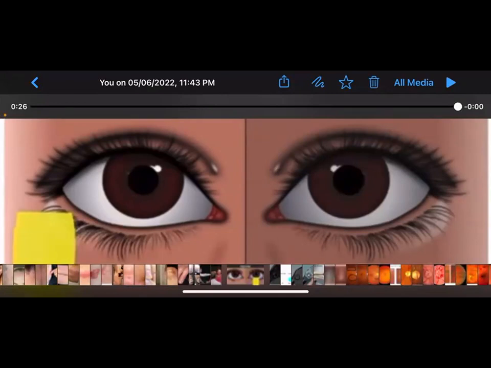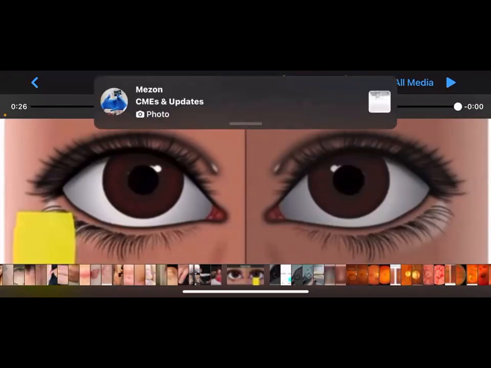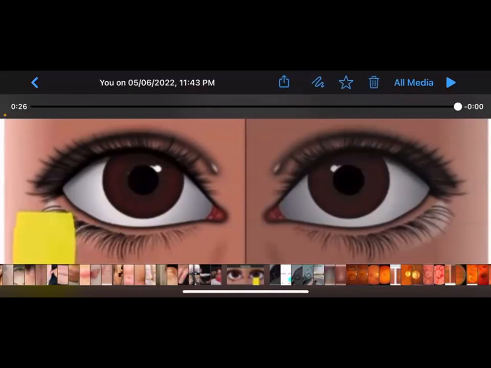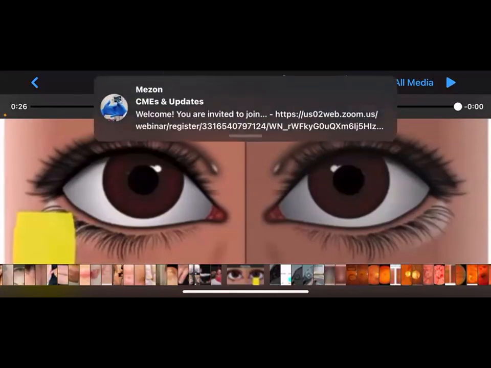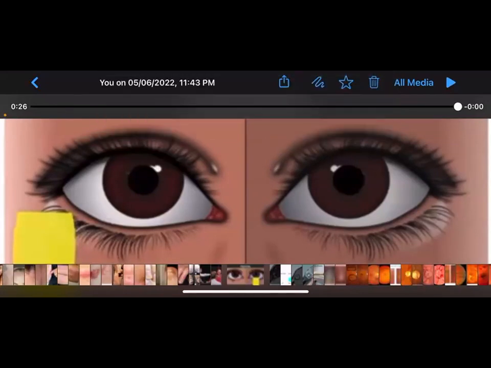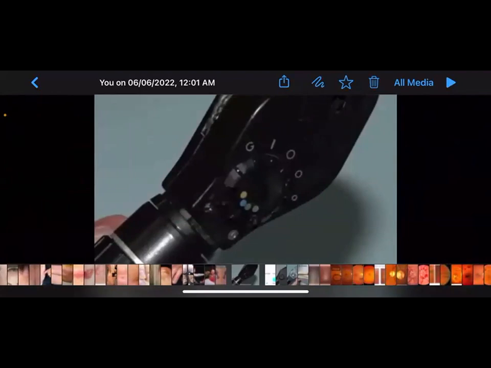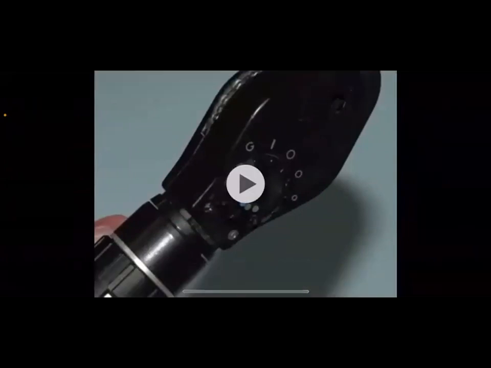So light should be good enough to be able to see, but not too strong, because it will reflect back from the retina. You will not be able to see. And one more thing, if the light is too strong, it will be uncomfortable for the patient. Okay, and if the patient is uncomfortable, you will not be able to do your examination appropriately. So the first step in adjustment is to open the light source and to choose appropriate intensity.